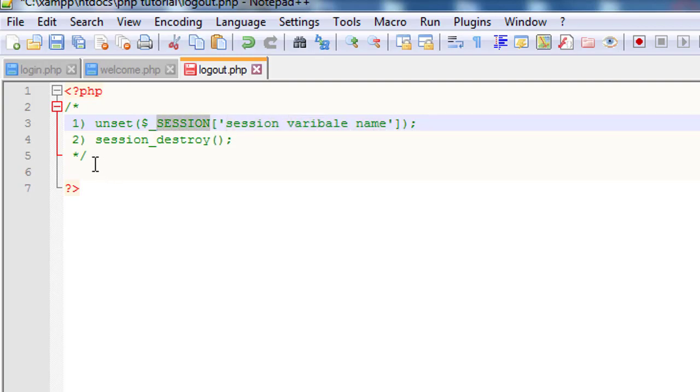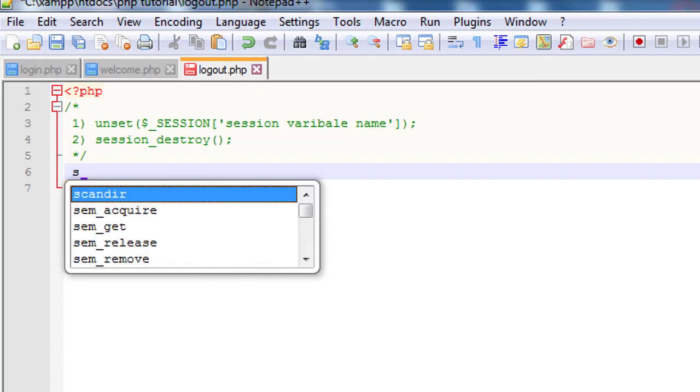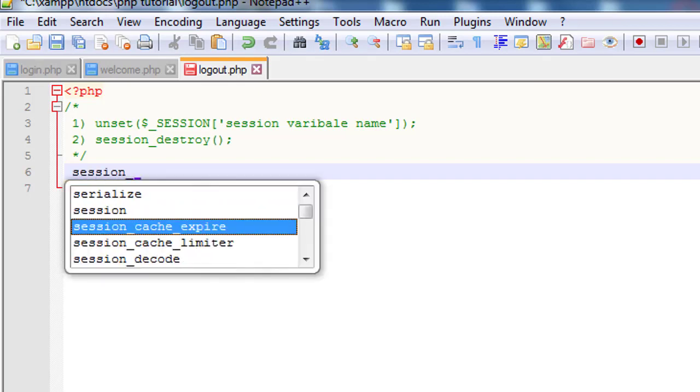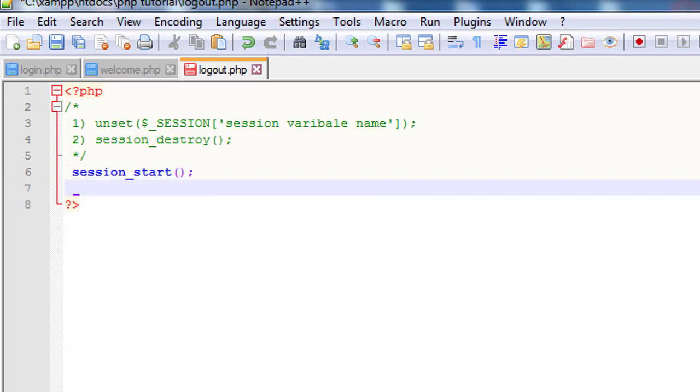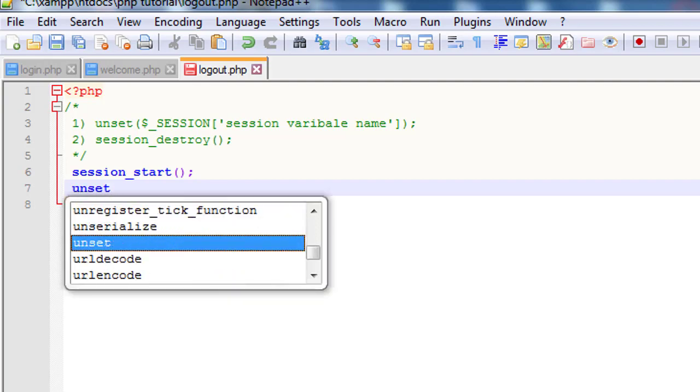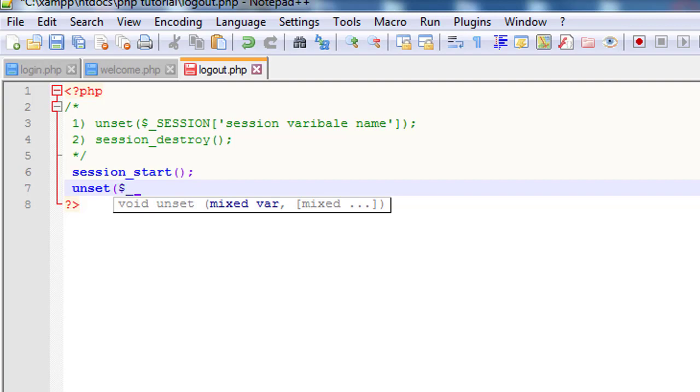We will destroy the session using both methods. Firstly, we'll destroy the session by using this unset function. To destroy the session, we need to start the session. So session_start. Now, as I said, we will use the unset function to destroy the session. So we'll write unset, $_SESSION.